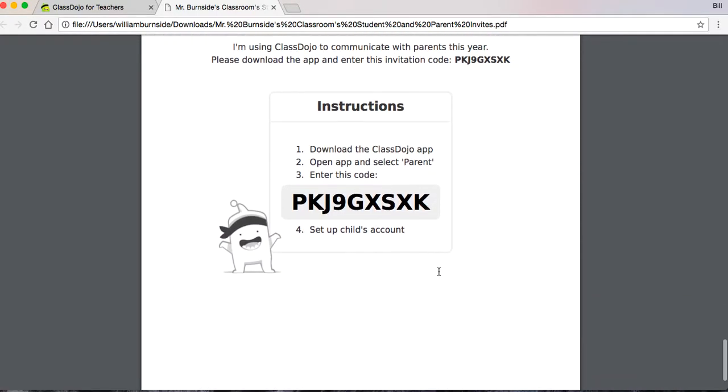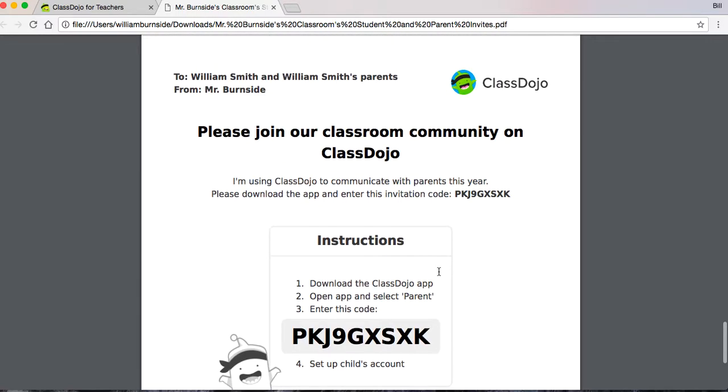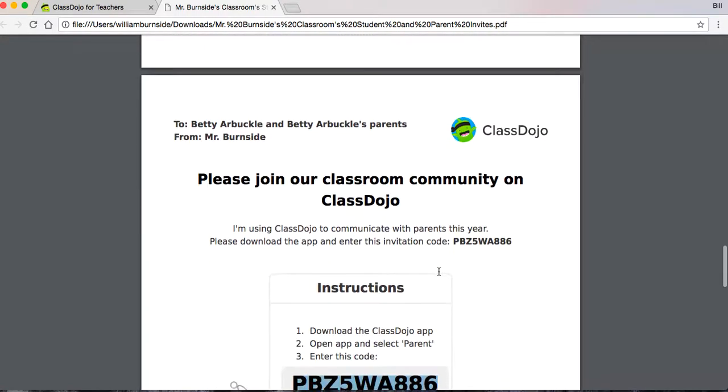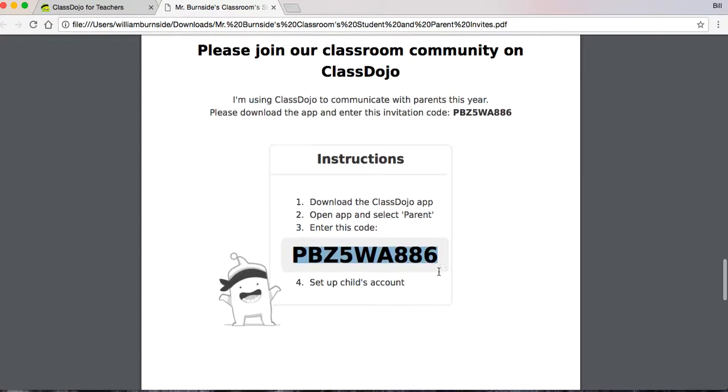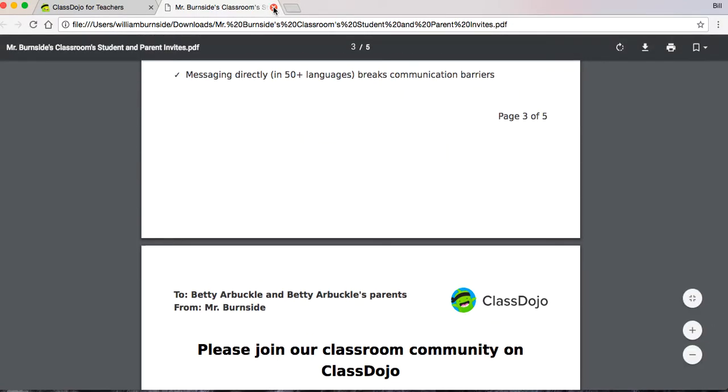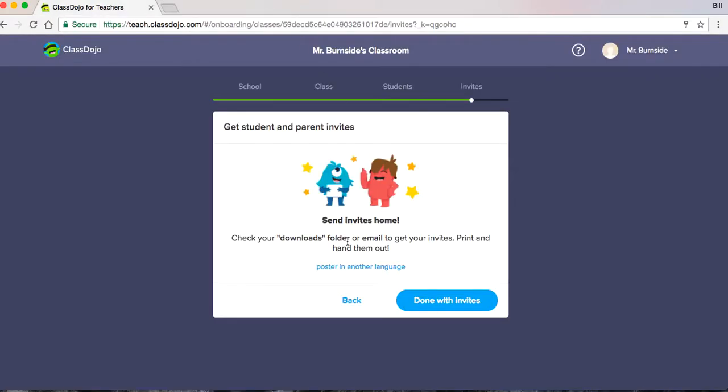Here's William Smith, and we just passed Betty Arbuckle. So that is how you invite the parents to join so that they can see their children's progress.